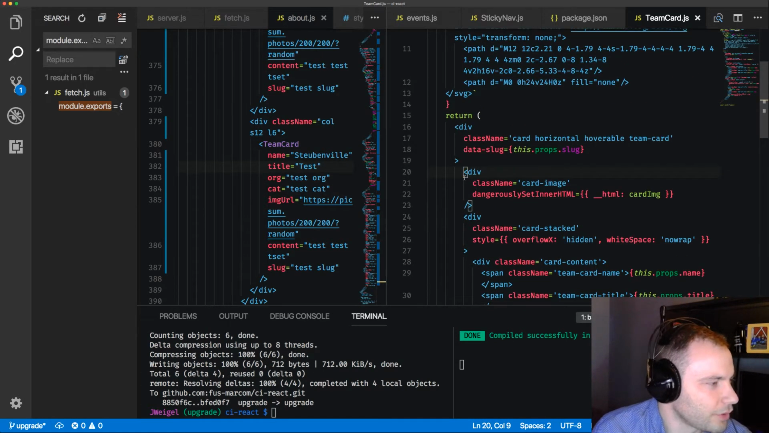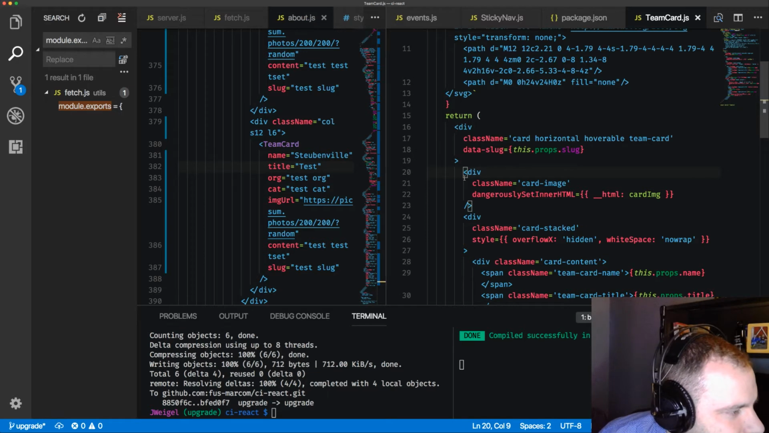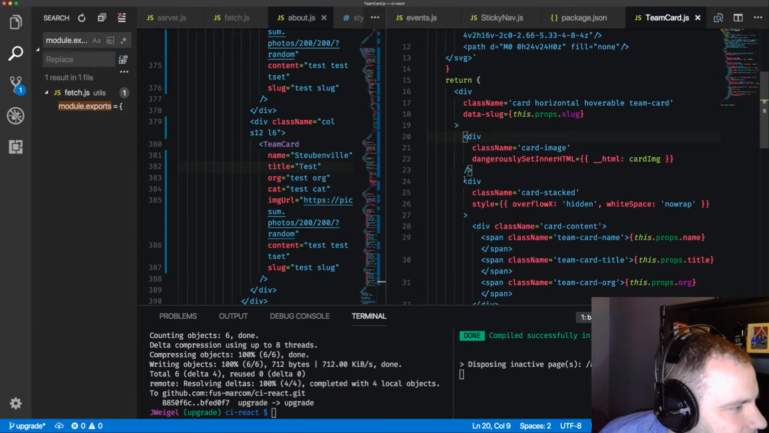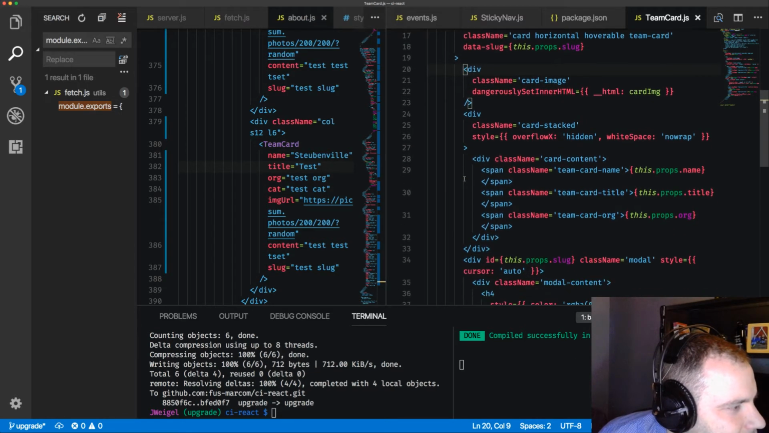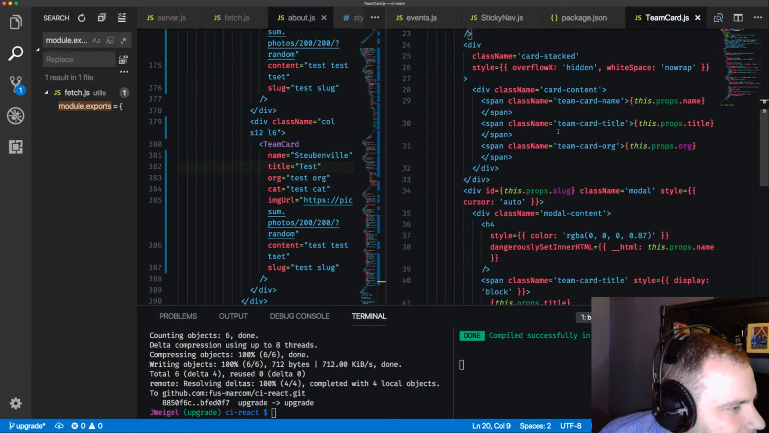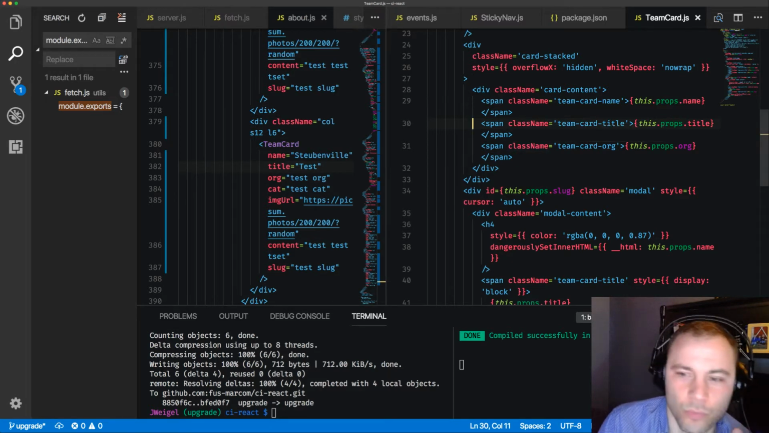Alright, so image. We're always going to have an image, so that can stay as is. We will have a slug. We'll definitely do a name for the diocese, but we need to make some of this optional.